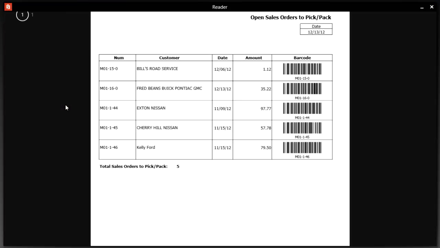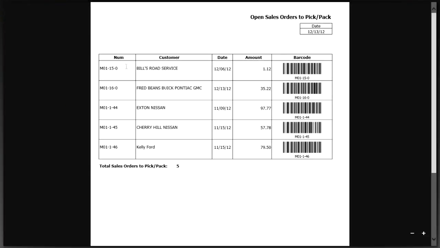Okay, so here it is. It's just a regular letter size printer. It's got the sales order number, customer, the date, the amount, and a barcode. This is not an inventory item barcode. It is a sales order barcode. It's a barcode of this number over here, okay? And the way this is used is like this.